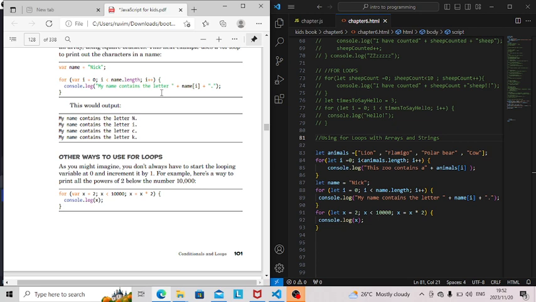So now we want to see how many letters are in the word Nick. So we go let i equals 0. As long as i is less than the array.length, i plus plus. This simply gets inside the word and counts the letters. So now we print my name contains the letter, and then this i simply goes into each and every letter and prints it out as it is told here.